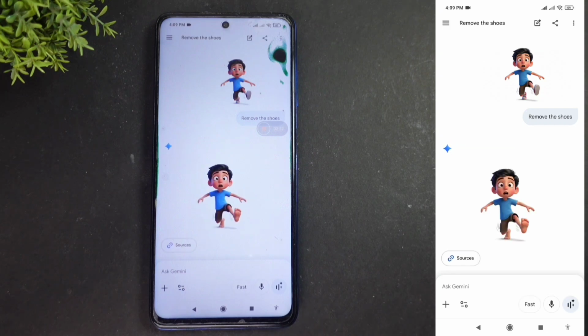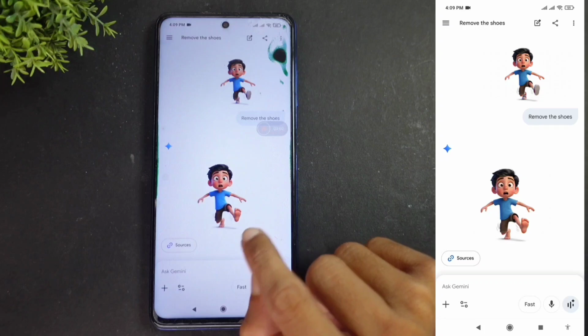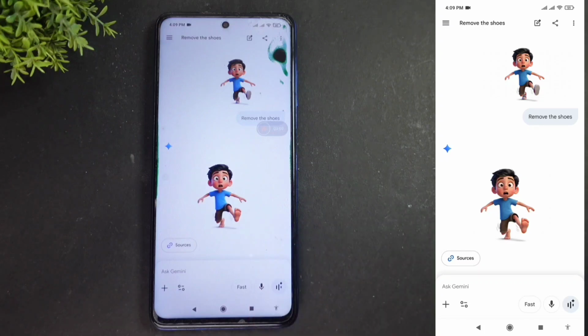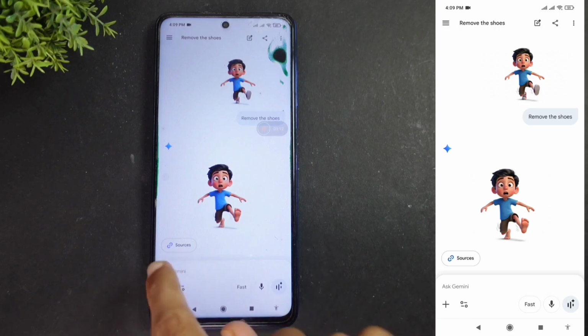Now here you can see the image has been generated. Here you can see only the shoes are removed. So basically nothing else is changed. The only change in this photo is what I asked for. And if you want to make more changes, here you can tell it what other changes you want. And again, when you click the send button, those changes will be made.